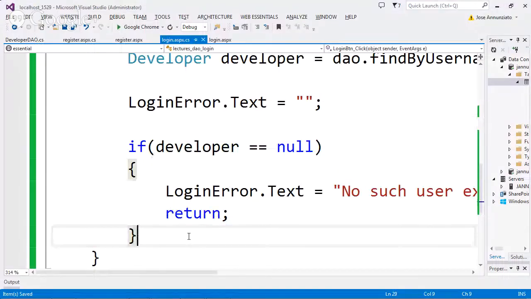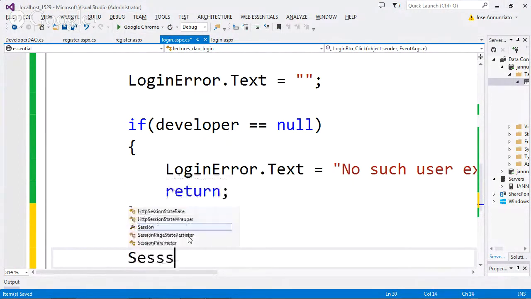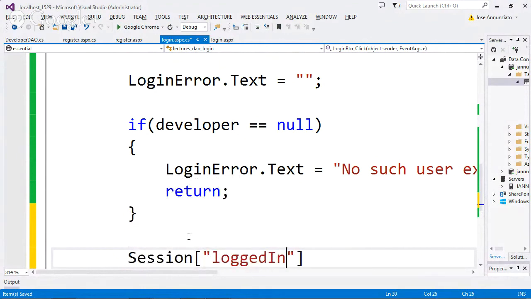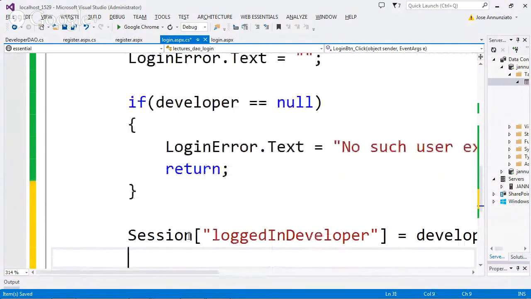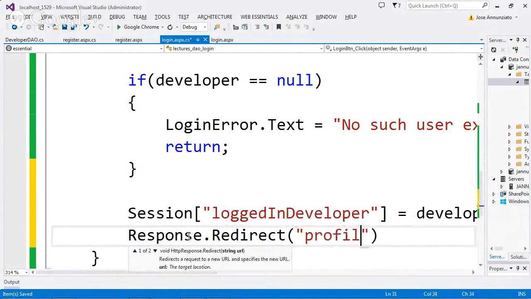All right, so if it's not null, that means you do exist. So we have a developer. Just like I did in the registration, I'm going to put that developer in the session. So session, logged in developer is equal to the developer, and we're going to send you to the profile. So we're going to say response dot redirect to the profile.aspx.